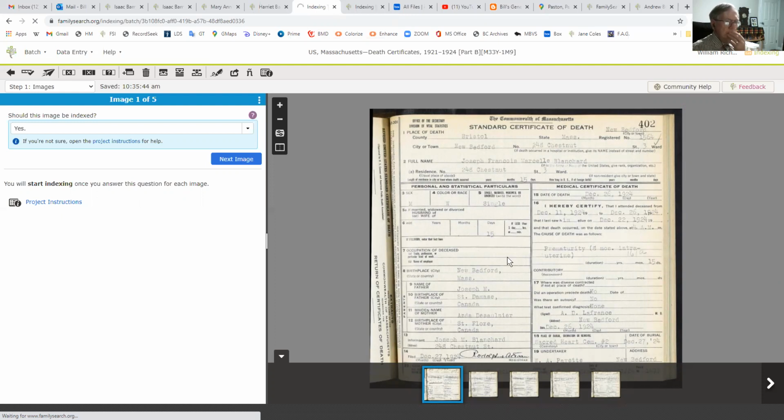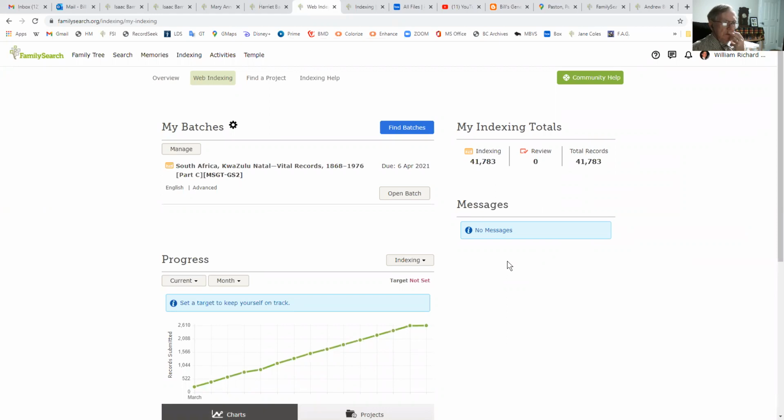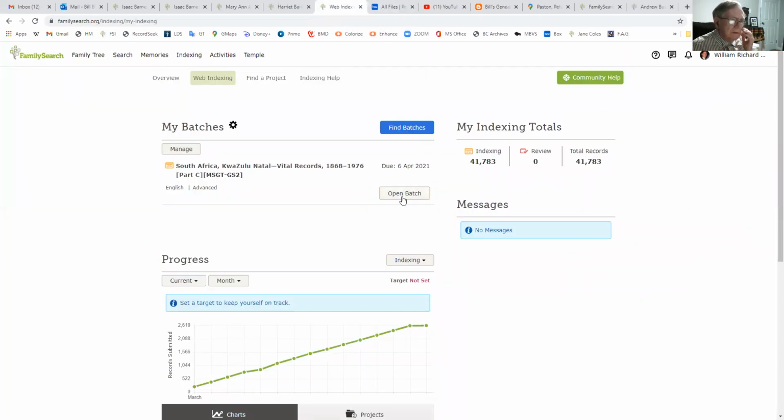Okay, now we're ready to start indexing. You'll notice at the bottom, whoops, something happened there. Well, rather than go looking for that one again, oh, here it is. No, that's just the example. That's not the actual project.